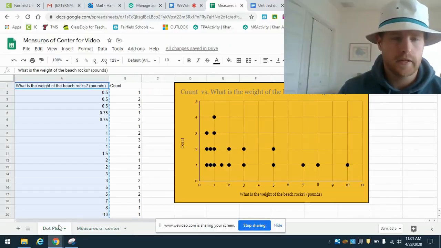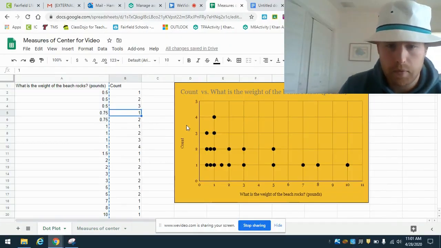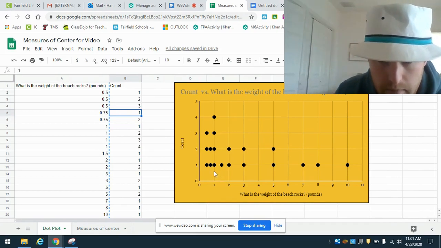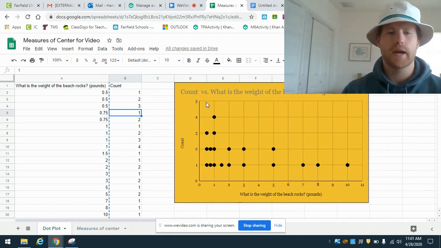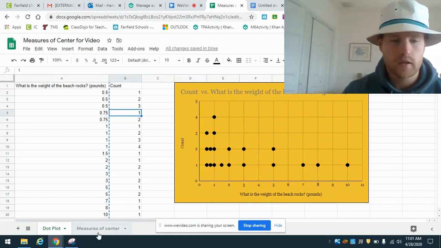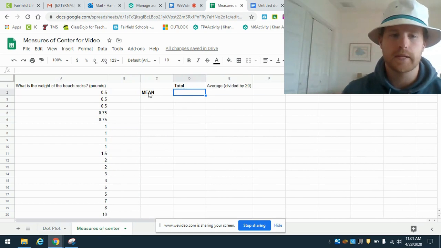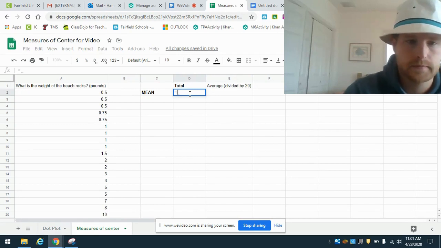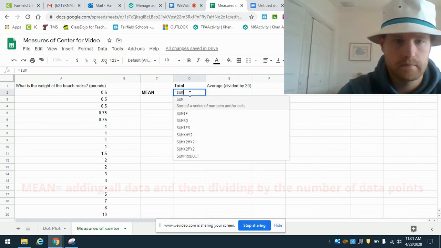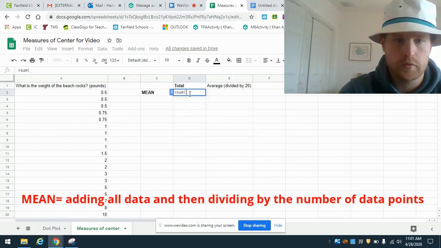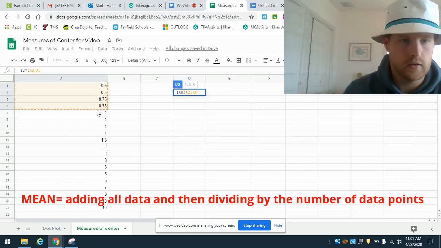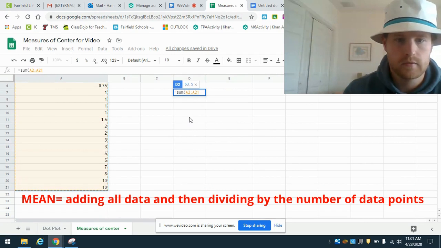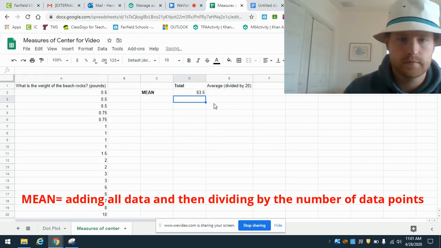All right, so here's my collected data. I made a quick dot plot. My dot plot shows me that most of my rocks are between 0.5 pounds and 1 pound, but I need to know for sure. So what I'll do is first find the mean. Do that by adding up all of my rocks here. So I'm going to hit equals sum, that means adding, parenthesis, and I'll highlight my collected data. Enter.